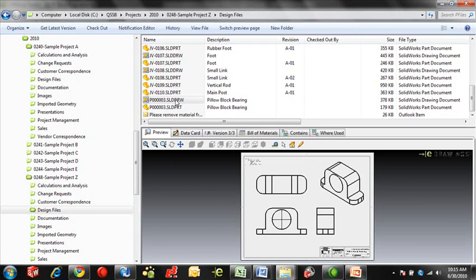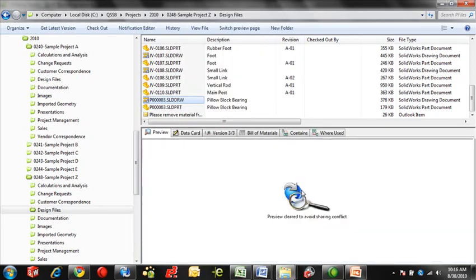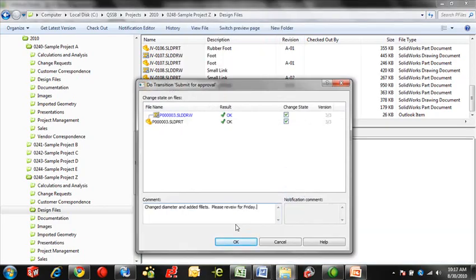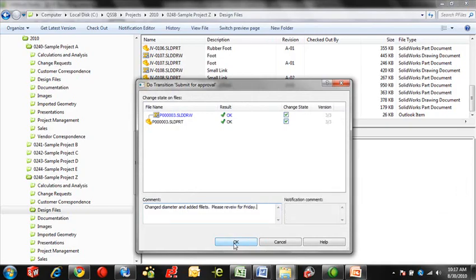Having enforced company processes is critical. Simply by right-clicking on a file, any user will have the permission to do whatever it is that they are responsible for. In this case, I can submit this for approval. Adding comments not only gets captured in history, but also gets included in the notification that gets automatically sent to the managers.